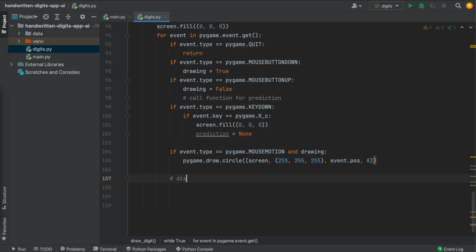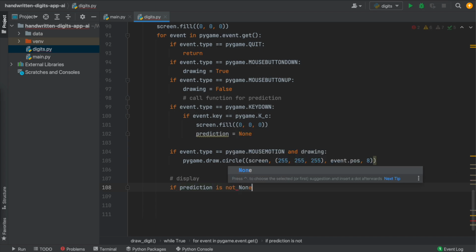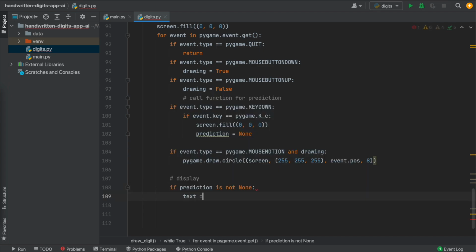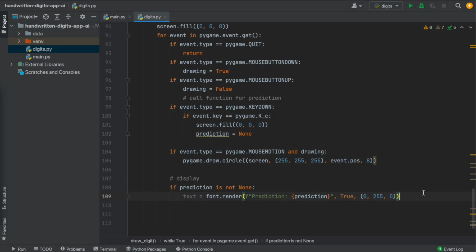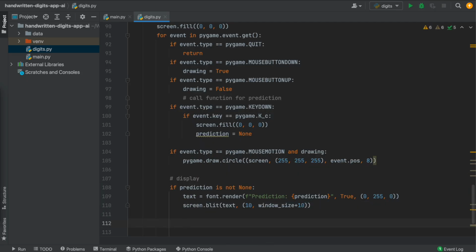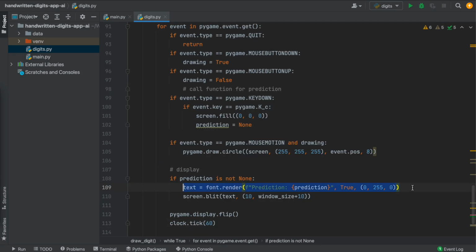Now let's display the prediction. So if prediction is not none, let's create the text for the display. So we'll say font.render. So this is the text we want to display on the screen when prediction is not none. So we'll display the prediction text and the predicted value. And this is RGB. So we will display the text in green color.